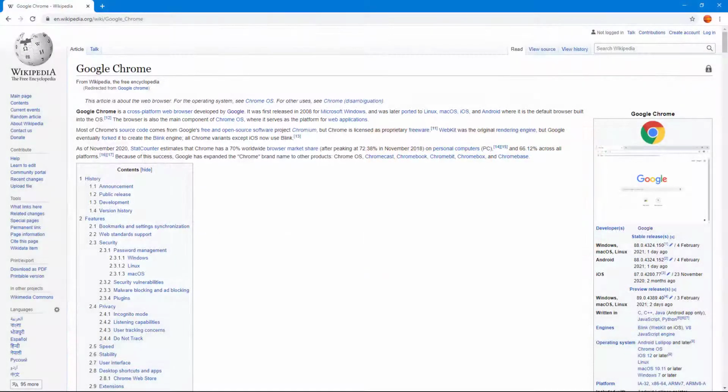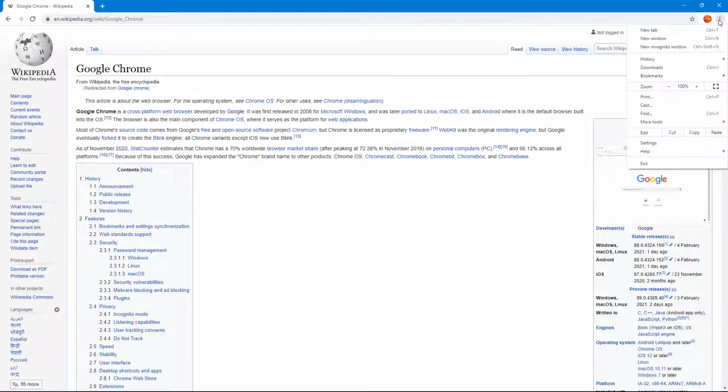So over here, you can see that I have a web page opened up in Google Chrome. And let's say I want to zoom out or zoom in to view the contents in different ways. So in order to do that, I can go over here on the top right and click on this three dot icon. And if I go over here, you can see zoom is an option.